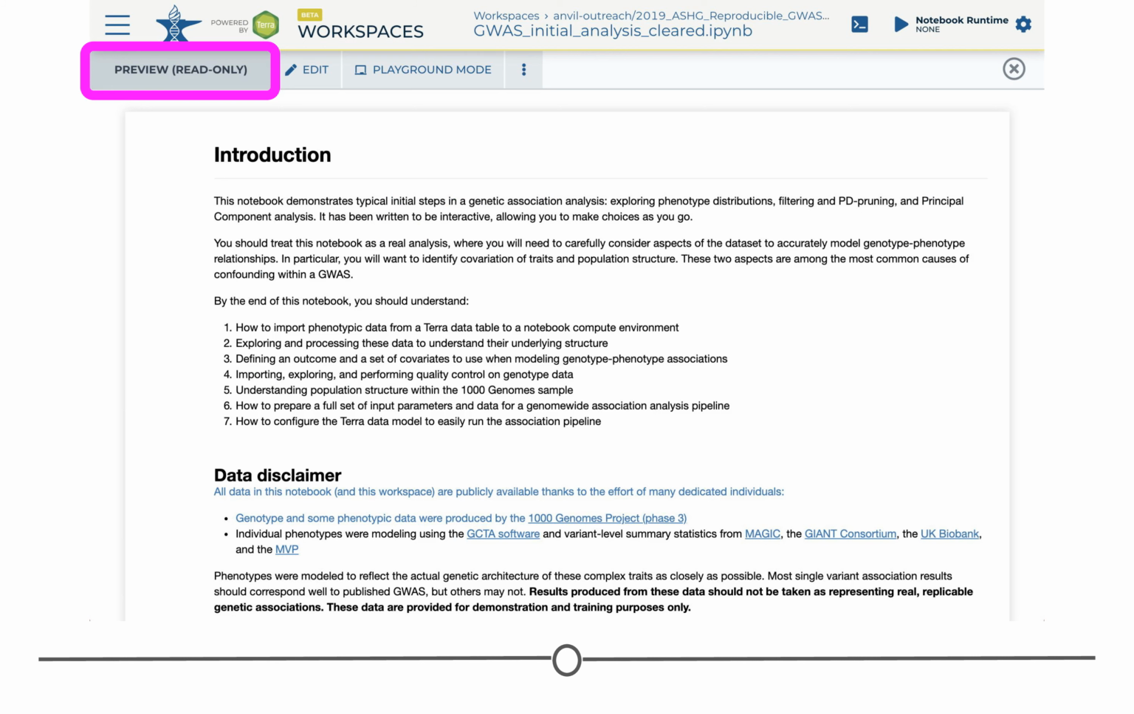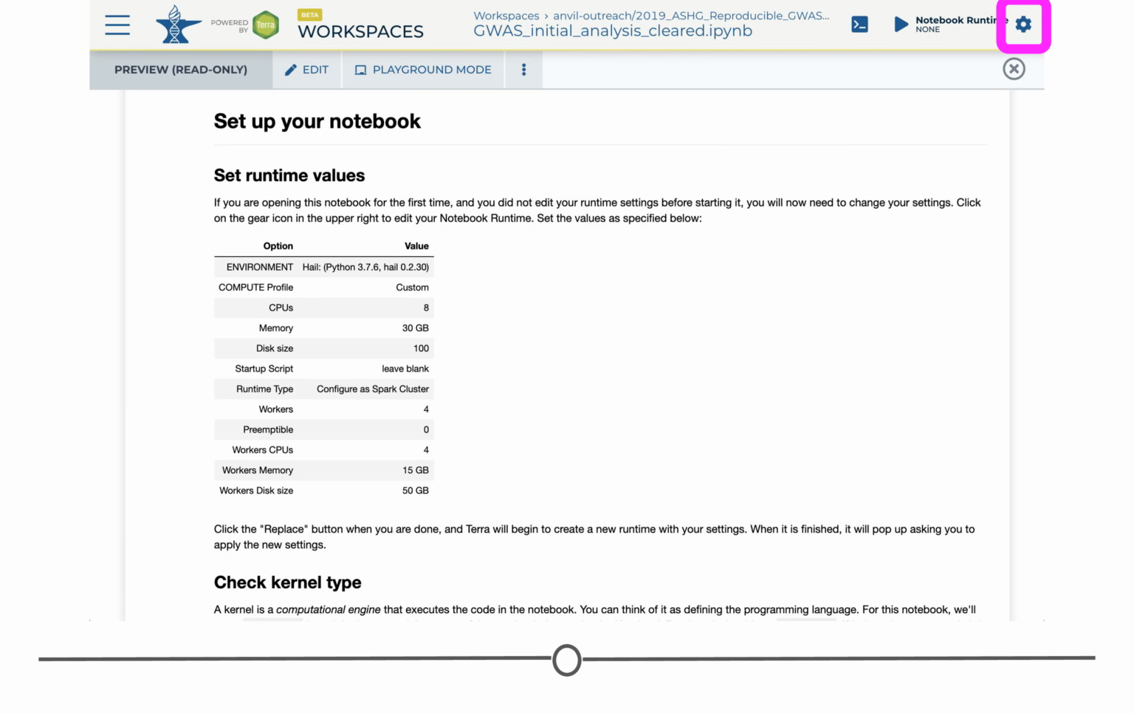Initially, you will see a read-only preview of the Jupyter Notebook. This read-only status is indicated in the upper left-hand corner. While you cannot run any commands, you can scroll through the commands and any documentation that is present. Scroll down slightly to the section titled Set up your notebook. This section indicates what notebook runtime environment we need to create to successfully run all of the commands in this notebook. Once you have found this section, click on the gear icon in the upper right-hand corner.